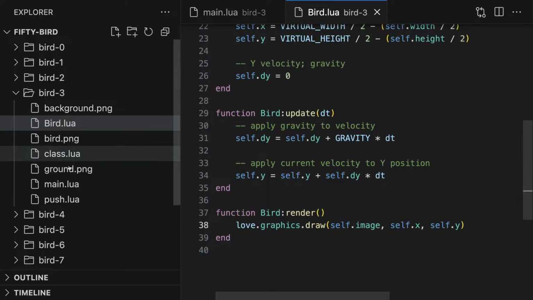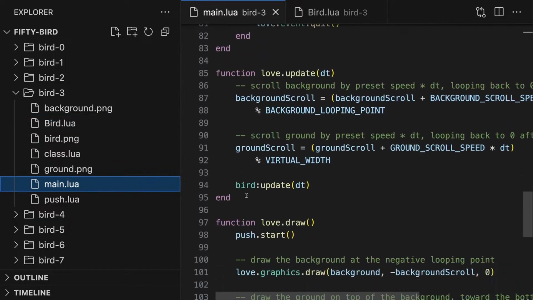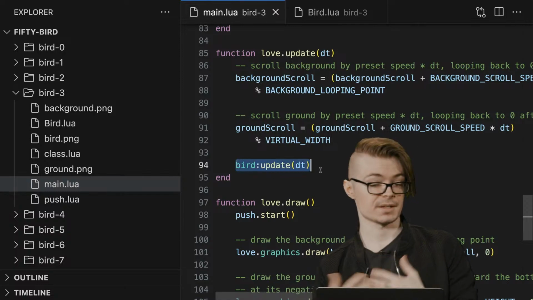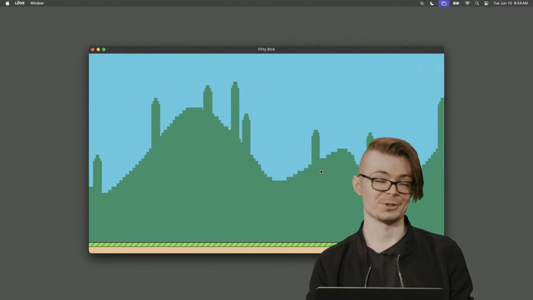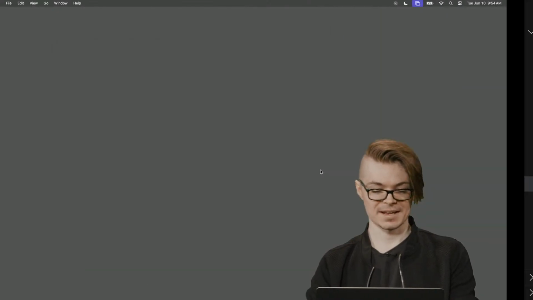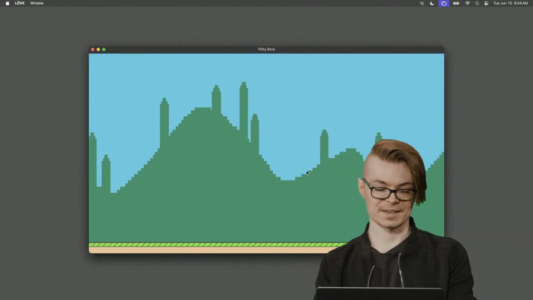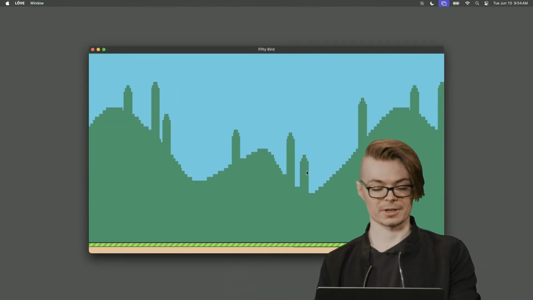And assuming that main.lua has, in our update function, we'll just go ahead and go straight there. Notice that we added bird update and we passed in dt so that it would have access to that. We can then run this. And it's kind of hard to see. It's very easy to miss. But let me run it one more time. If you pay real close attention, you'll see that it just falls right down through the ground, which is the exact intended effect for our game.